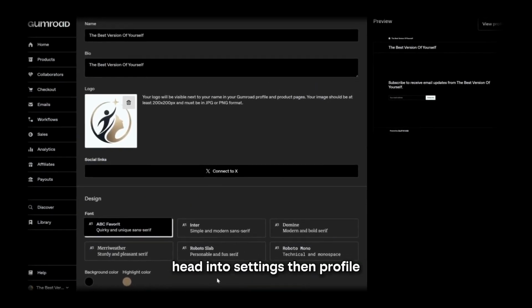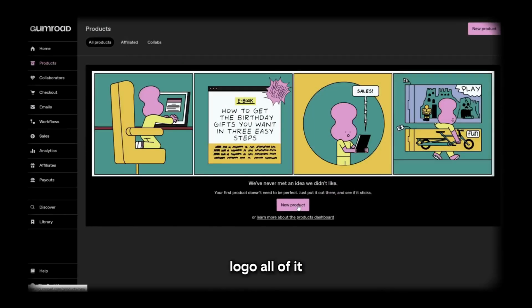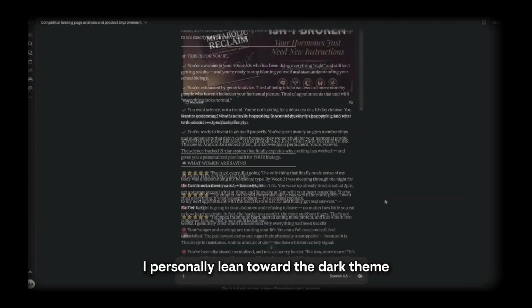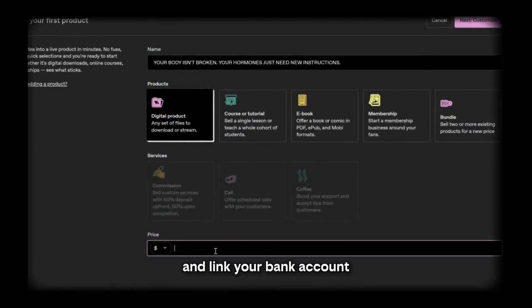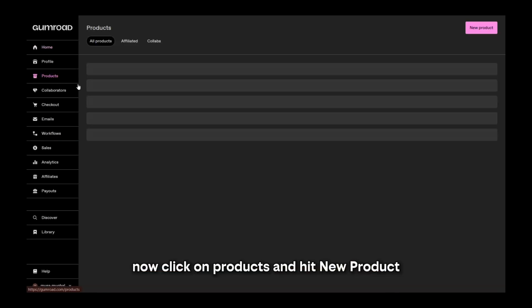Head into Settings, then Profile, and plug in your brand info, name, logo, all of it. You can also tweak the colors here. I personally lean toward the dark theme. After that, jump into Payments and link your bank account so the money can actually reach you. Now click on Products and hit New Product.